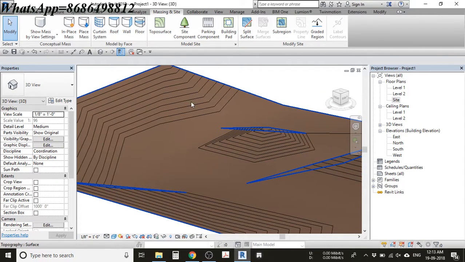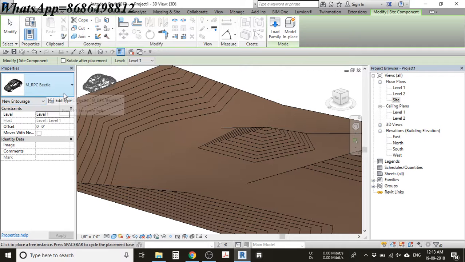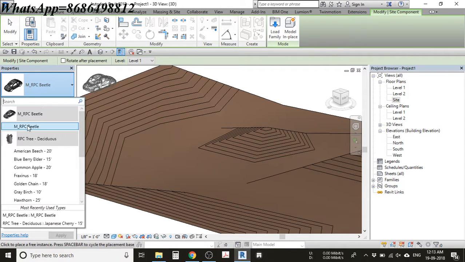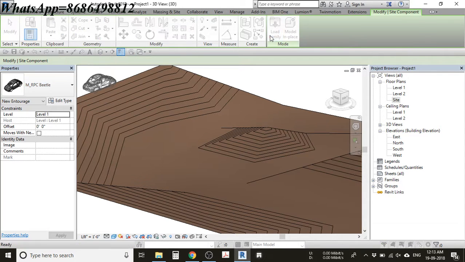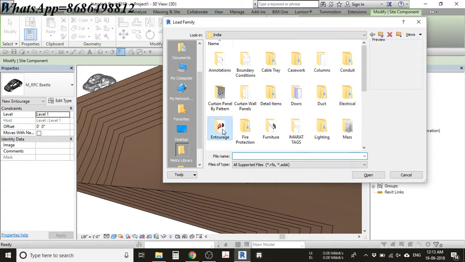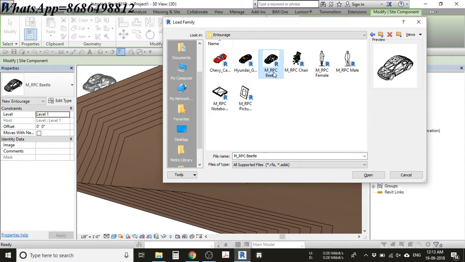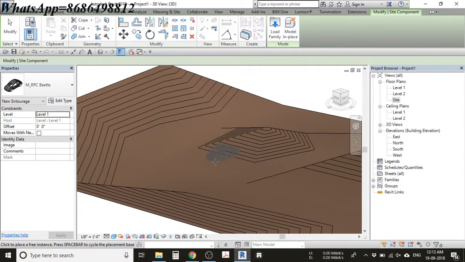Now the next thing I'm going to do is use the site components, and you can see I have already loaded the car. But if you really want to know how to load the car, go for Load Family and go into the storages, and you'll find this. If you want to download more from Revit City, you can use this. You can download these two things as well. However, let's go for RPC Beetle, which is the default car. I'm going to click on Open, and I can place it anywhere.